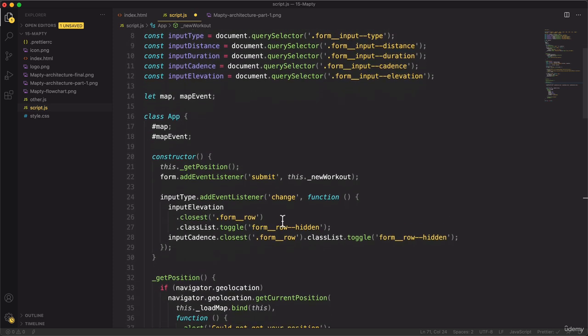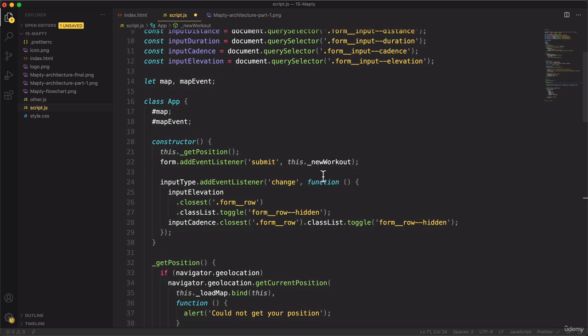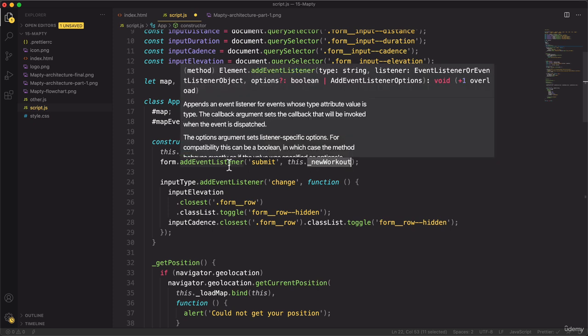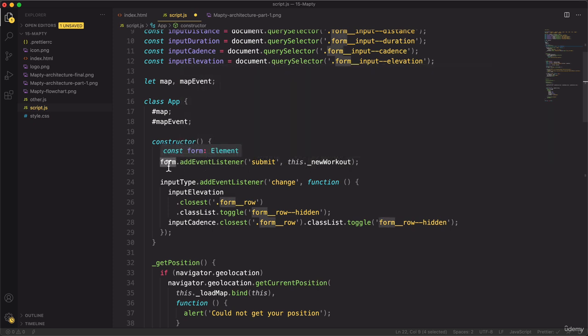So I was asking you, what do you think the this keyword will be like in this method now? Because this is an event handler function, and so an event handler function will always have the this keyword of the DOM element onto which it is attached. And so in this case, that's going to be the form element. So again, inside of this method here, the this keyword is going to point to form and no longer to the app object. And so once again, we need to fix that using bind.